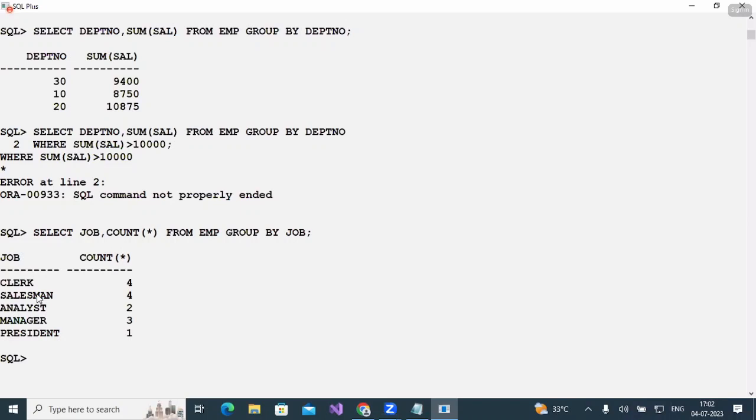Okay. Now what happened? The number of people for all jobs came, but whom did I want? More than three. Which jobs are there? Clerk and salesman. So that is what I wanted. Here I can't use a where clause. Suppose you are using where clause, where count of star is greater than three.